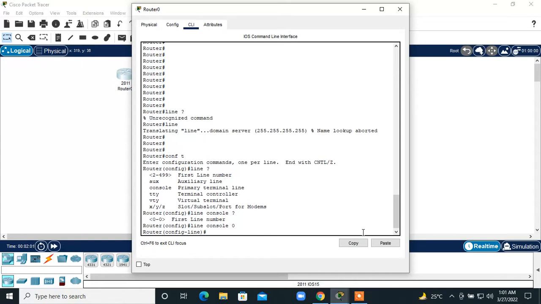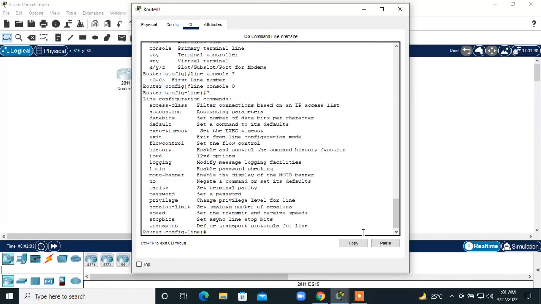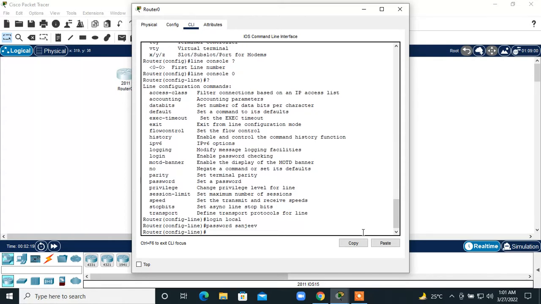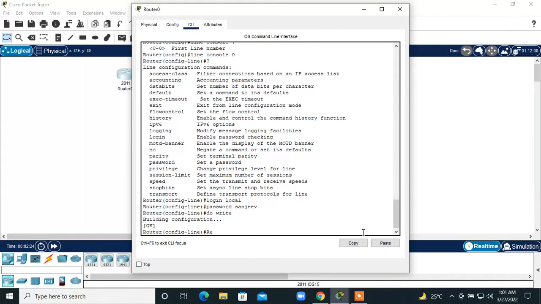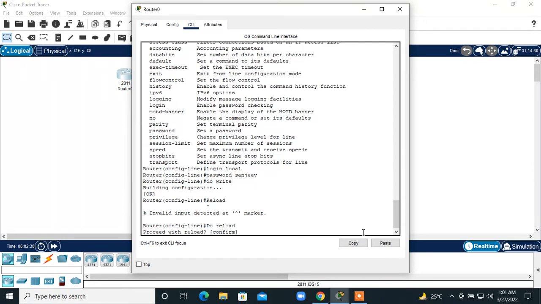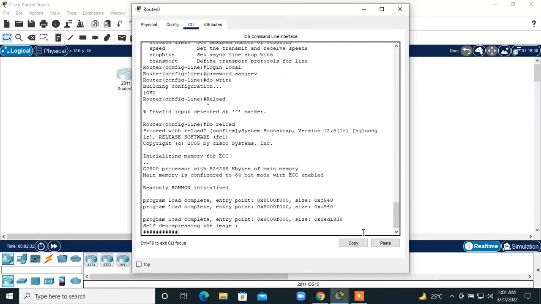Basically if we want to set the password for this device, we can make use of this line console 0, and here we are just going to make use of login local, because we are going to use it as a local, login local, and I'm just going to set the password, let's say Sanjeev, right? Let me just save it and let me reload my router, do reload, then we will see if it is asking for the password or not.